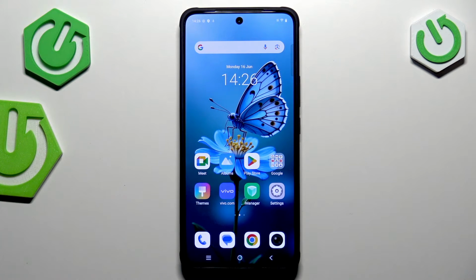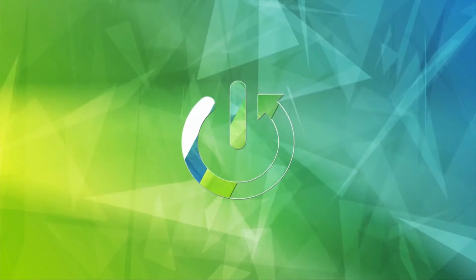Hi everyone, in front of me I've got a VIVO V50 Lite, and let me share with you how to activate automatic system updates on this device.